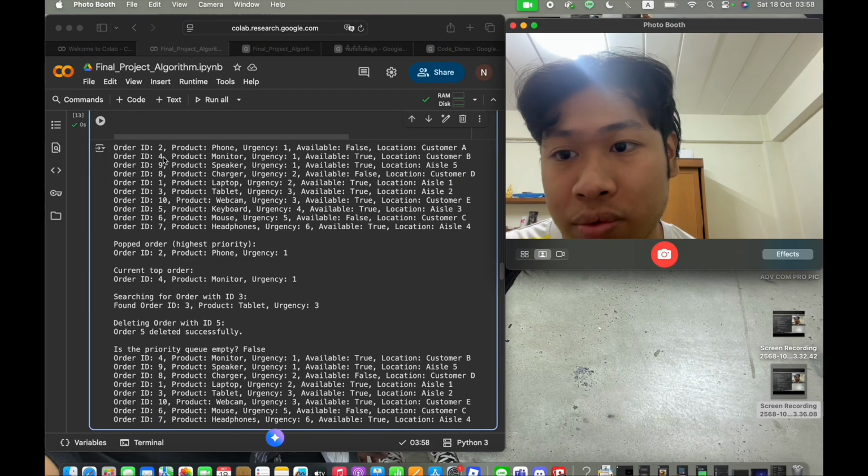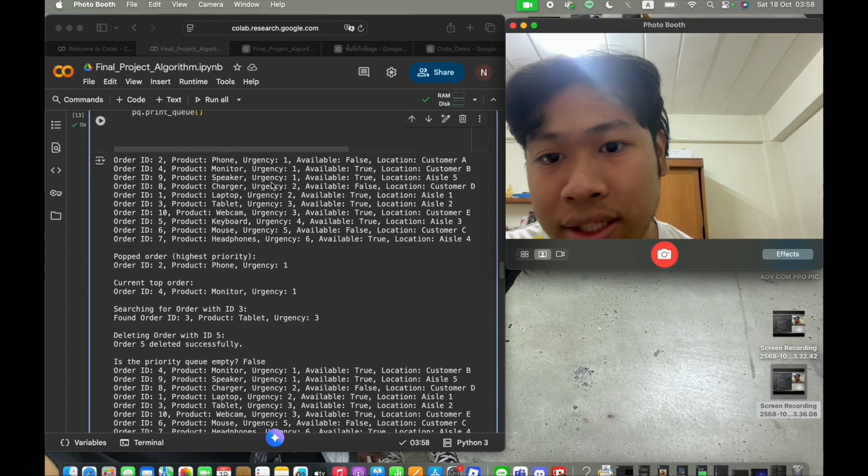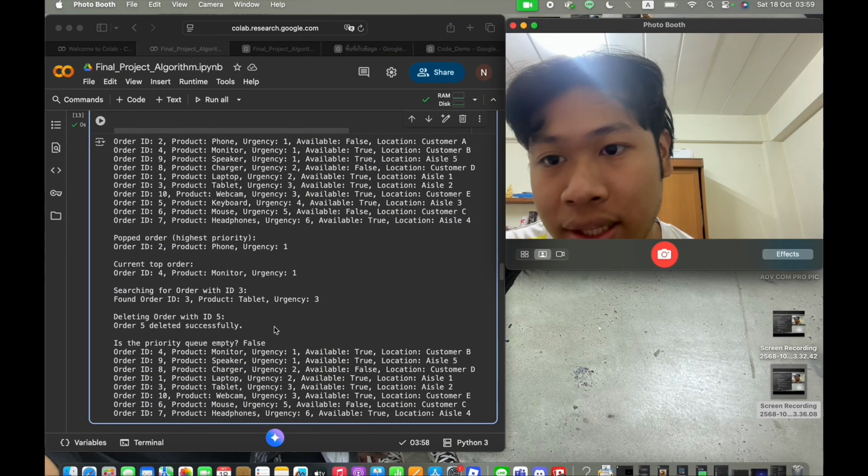Then after this is popped out, we call top. The top one will change to ID4, monitor. And searching for ID3, the ID3 will be shown here: tablet. And we will delete ID5.